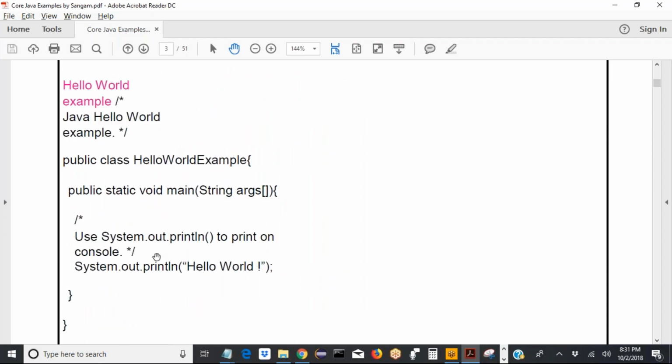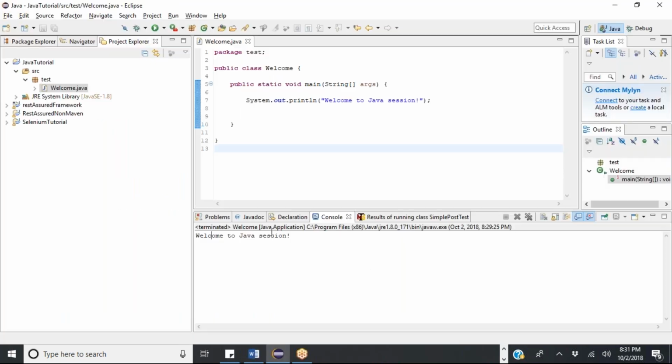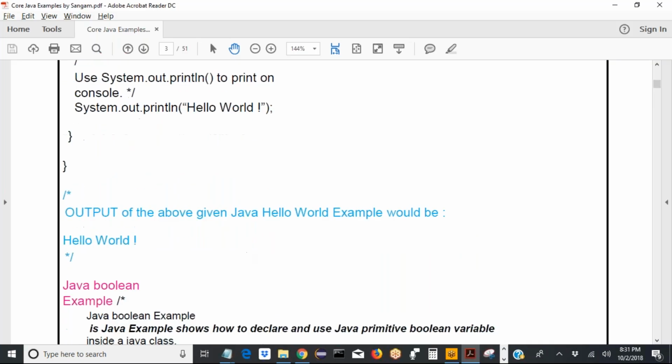In this example, I just showed you how to print something onto the console, just like hello world. So we have printed "welcome to Java session" simply to the console. This is the simplest program.